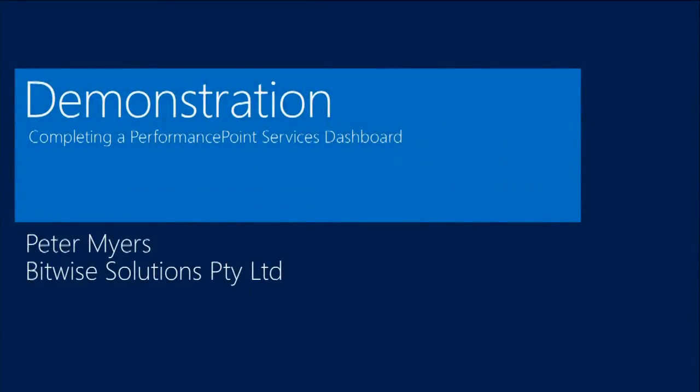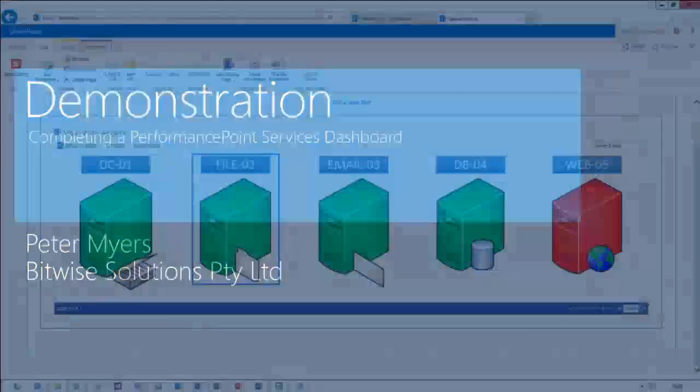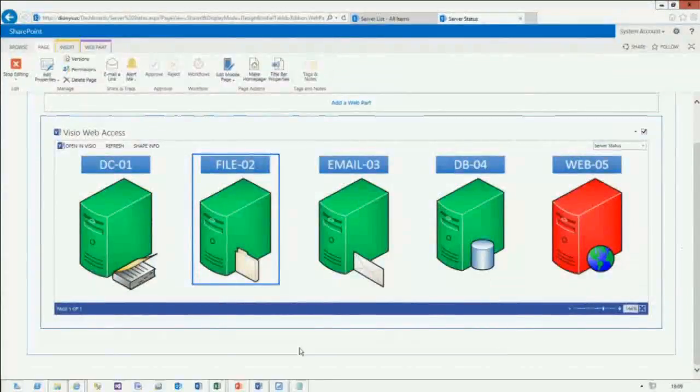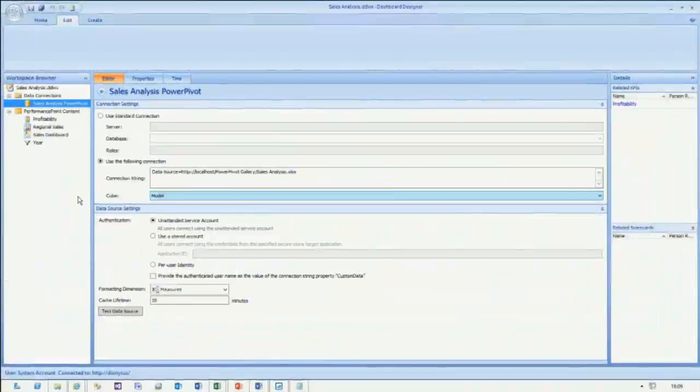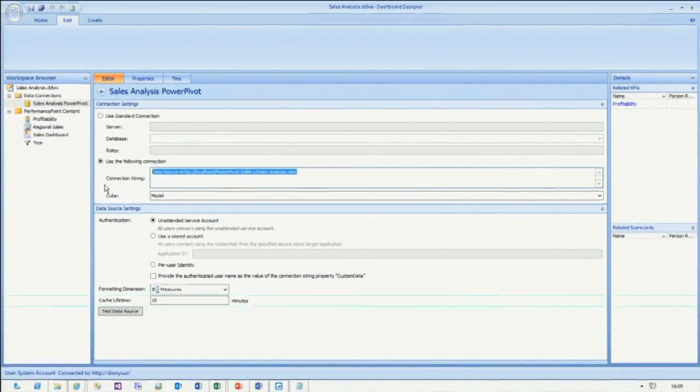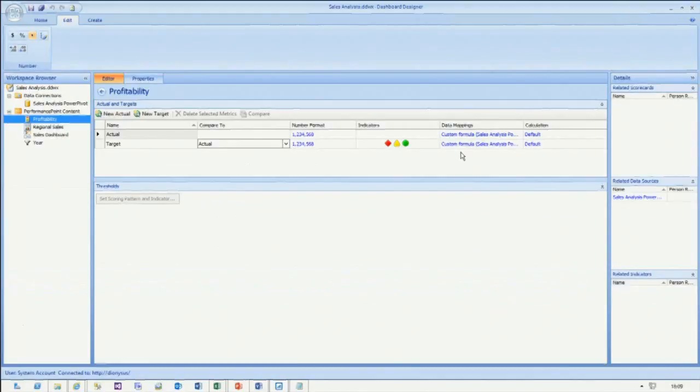True to the cooking show spirit, I already have a pre-created workspace. You can see here that I have a data connection via the URL to the Power Pivot workbook that I published, this is the source that this workspace uses. I've already defined a KPI for profitability that leverages the profitability KPI that I created in the first demonstration.